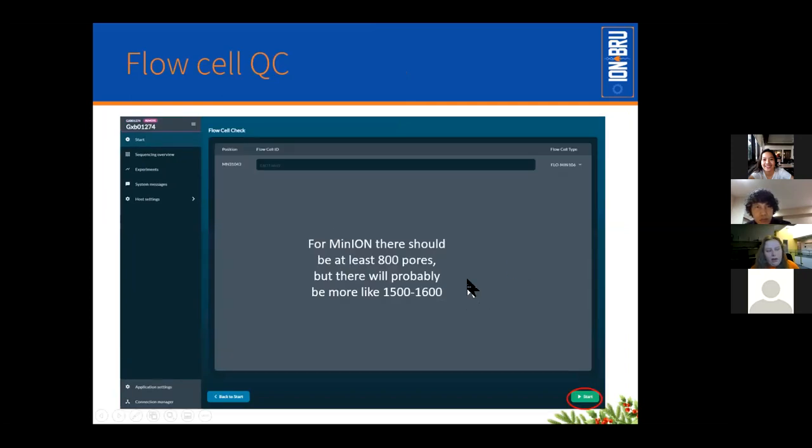So for a MinION, there should be at least 800 healthy pores available. If there's anything less than 800 healthy pores available, Nanopore should replace it automatically. You just need to tell them, hey, I've done this. There are only 500 pores or something, and they will just send you another one. This doesn't happen very often anymore. This used to happen quite often, but it should be fairly reliable now. And 800 pores is a really pathetic flow cell, so you'd expect to have quite a lot more than that as well. So there'll probably be more like 1500 to 1600 pores, and if you're lucky, maybe even more than that.